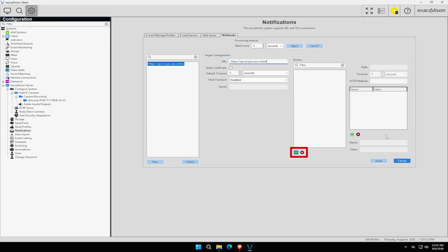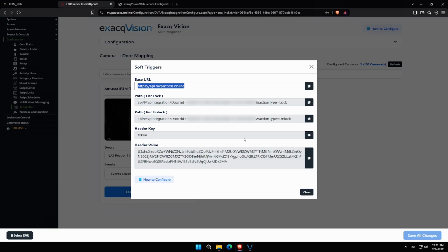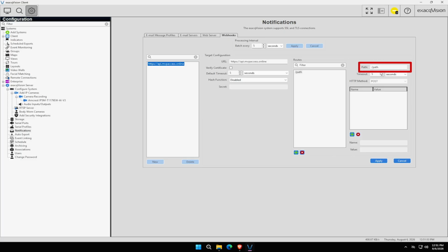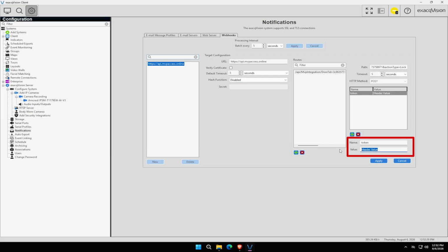Now, click the plus sign under Routes and then copy the path for Lock from MVP to the Path section. Now, click on the plus sign to the right, copy the header key from MVP into Name, and then copy the header value into the Value section, and then click Apply.